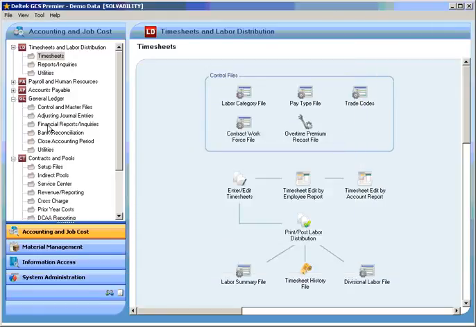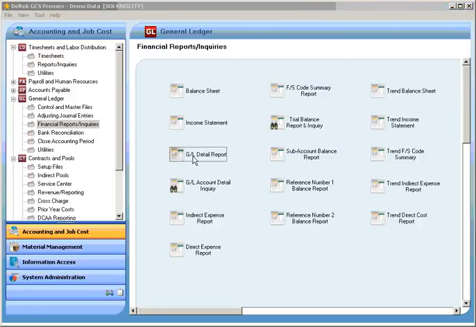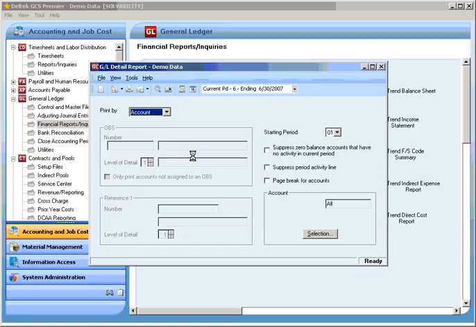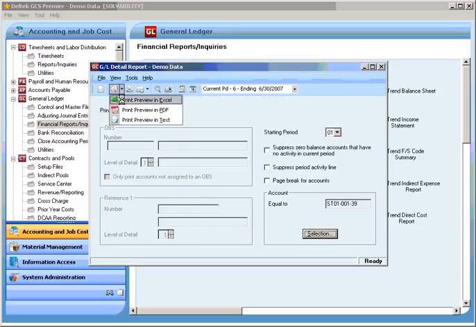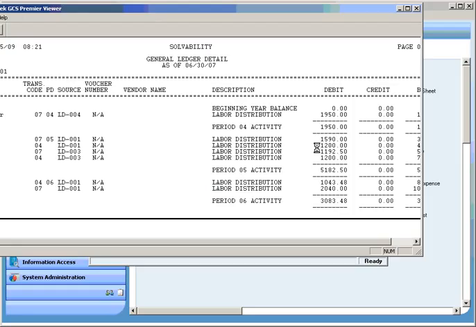General ledger, financial reports and inquiries. General ledger, this is period 6. Let's preview that. And this is the number I was looking for. 3083.48 is the total.